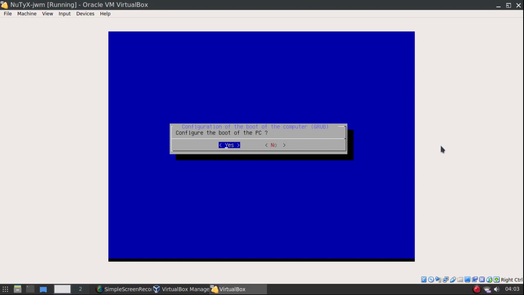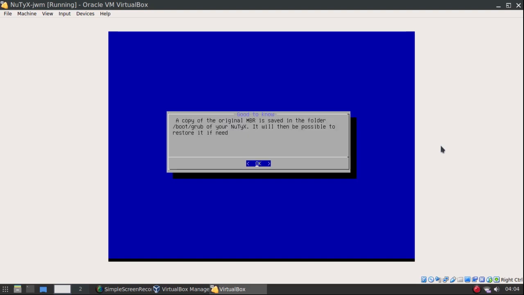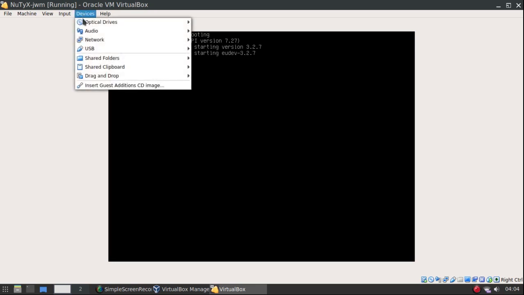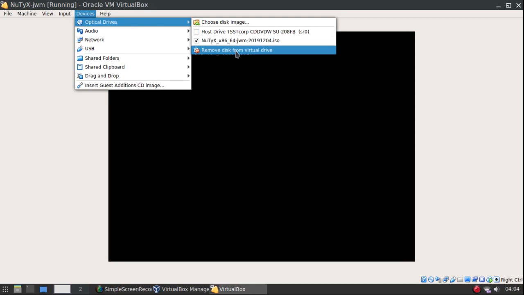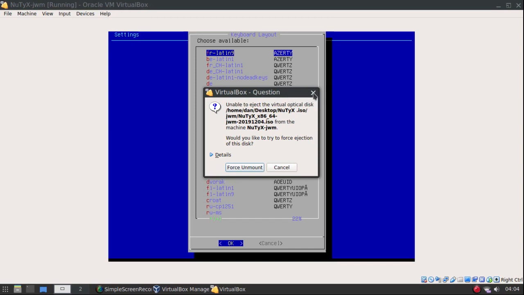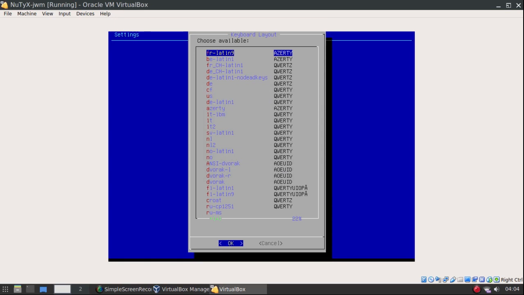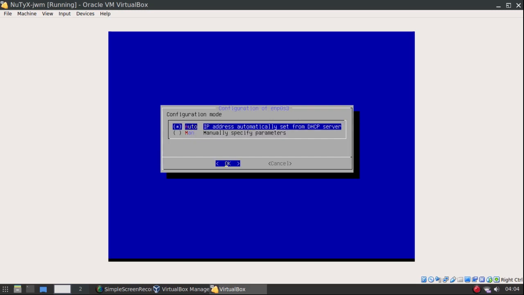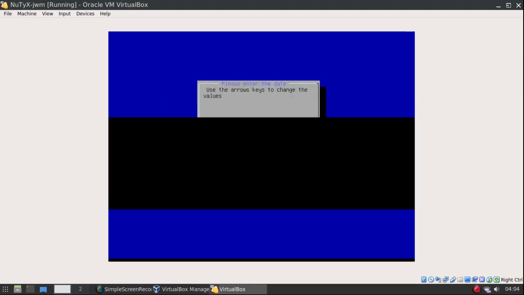Alright, configure the boot of the PC. I'm going to go ahead and hit yes, and a copy has been put there in boot/grub. Click on OK. I hope it's going to let me do that. Hold on. Oh, hold on, maybe it's actually working. Alright, we're configuring our keyboard. Oh, I hope it works. Set up that. Use space bar to put a mark on it. That's setting up the Ethernet card. Do auto. Yes. Yes, yes.